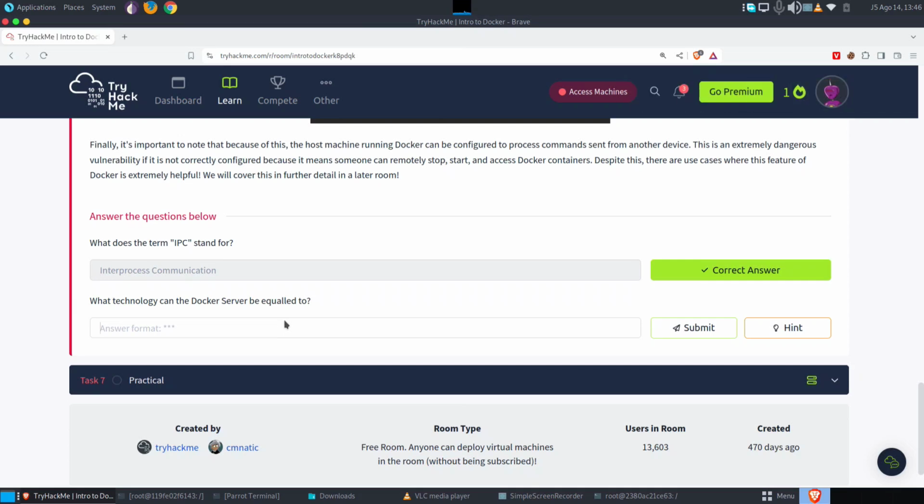And here it says, what technology can Docker server be equal to? The technology is known as API, or it is known as Docker server. Remember, it is Docker server, not Docker client. So the technology that is equivalent to Docker server is known as API, or application programming interface, which is used to handle multiple requests.